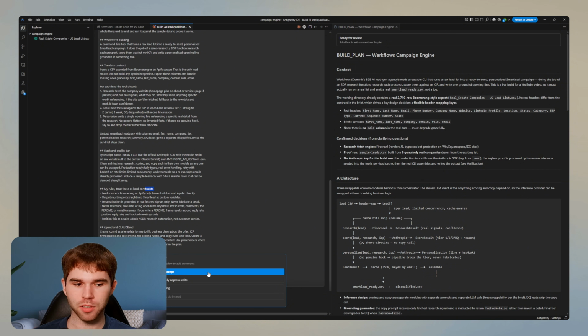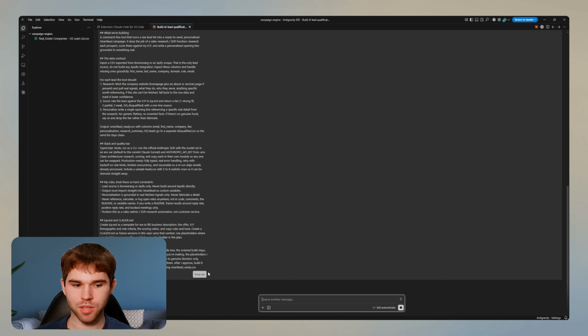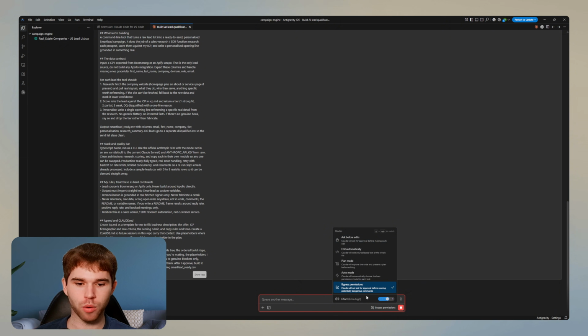So if you don't want to have to keep clicking yes auto accept every time, you can actually just turn on bypass permissions, so it's not going to ask you. Now, if you're unsure about this, I wouldn't turn on bypass permissions, just to be safe, but I'm comfortable enough inside of this project where I can just turn it on. Now, if you don't see it there, you do have to enable it in the settings.